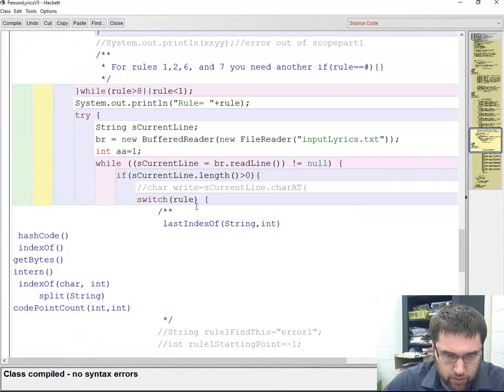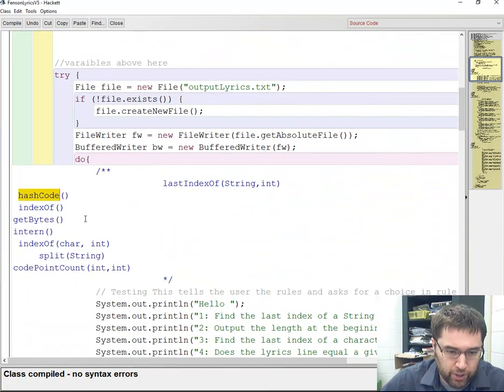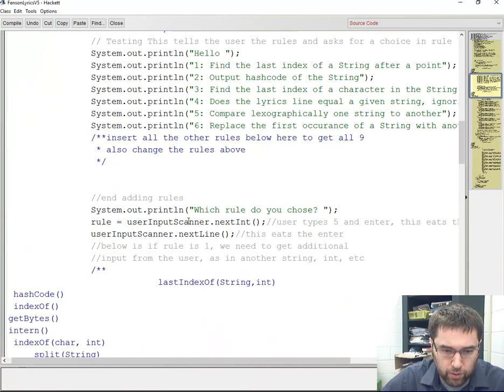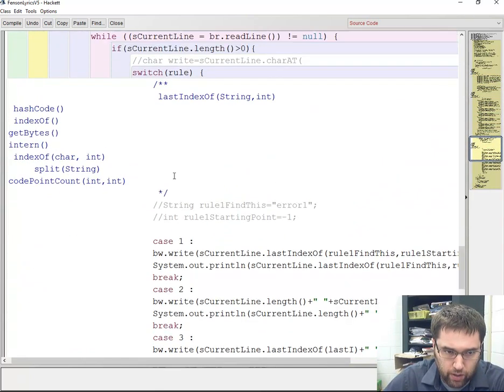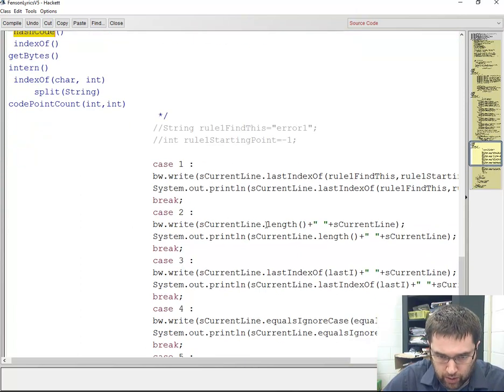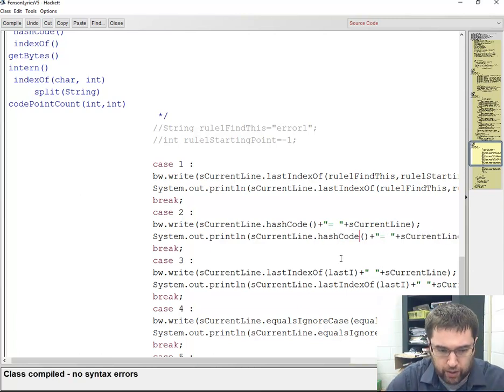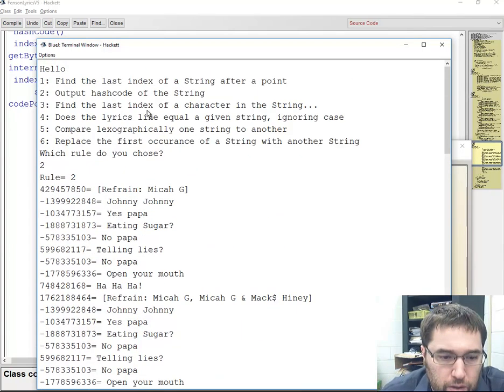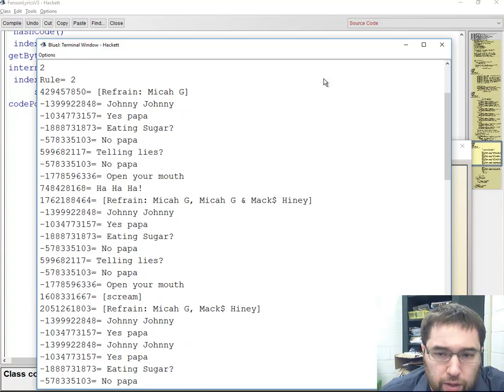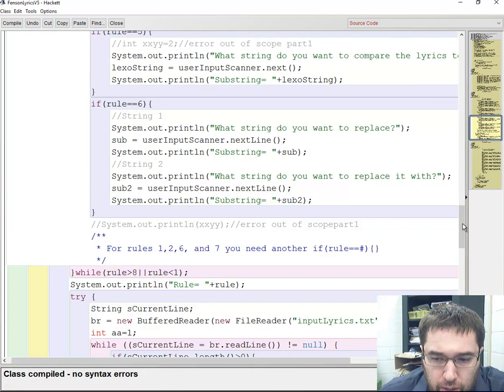Next rule we want to do, scroll all the way to the top. We have hash code. So output hash code. And it doesn't take in any parameters, so we do not need an if statement for it. So no if2. So we scroll down here, and we're doing hash code. So sCurrentLine.hashCode. And we can also add in the sCurrentLine. So I'm going to copy that, and change length to hash code. I compile and run this, and we go 2. And there's the hash code for every single string, which if you look into hash code, it'll explain everything of what's going on. So hash code is now done.